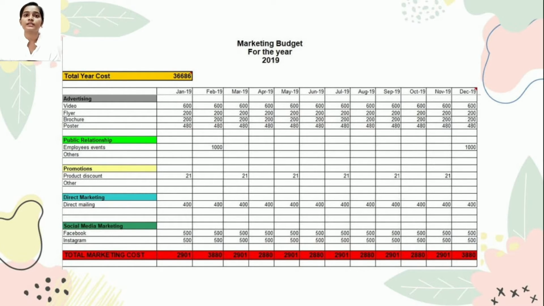Then next, for direct marketing we use direct mailing. For direct mailing, we spend 400 ringgit from January until December each month. For social media marketing, we use Facebook and Instagram. For Facebook, from January until December we use 500 ringgit every month, and for Instagram also the same. From January until December we use 500 ringgit.